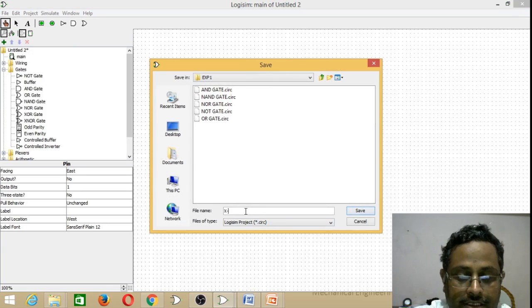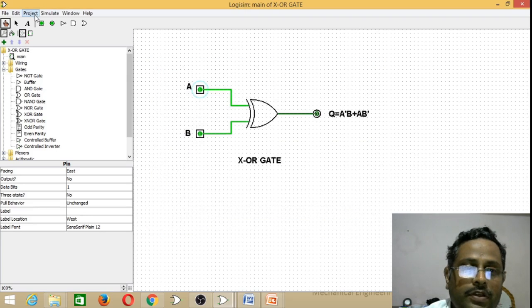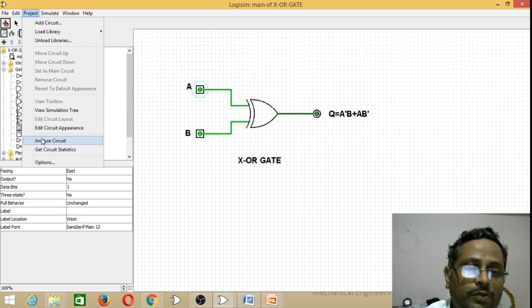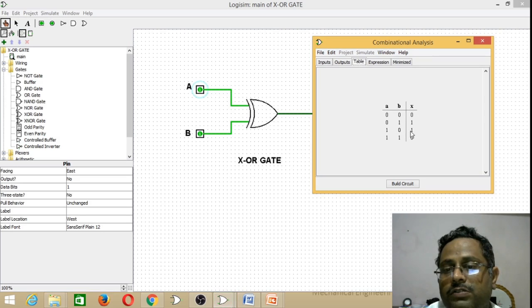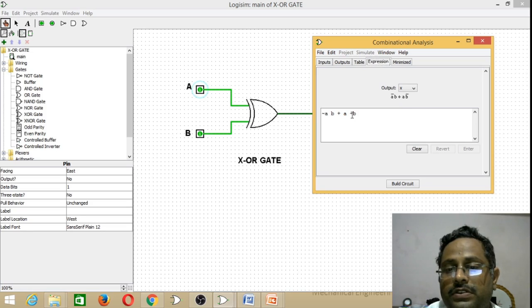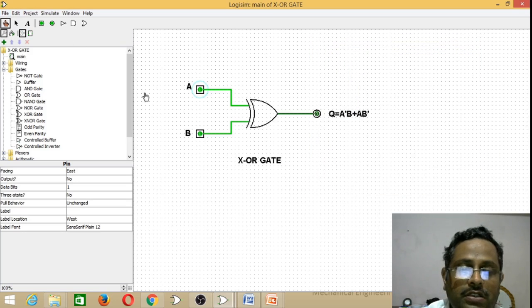XOR gate. Save. You can verify the truth table by going to project, analyze circuit, and OK. See here, when both the inputs are dissimilar, the output is 1. If both the inputs are same, the output is 0. The expression is this one. See, this symbol is inversion. You can check like this for all gates and for all experiments. You practice, you will get an idea. It is very simple. If you go through it, you will get an idea.